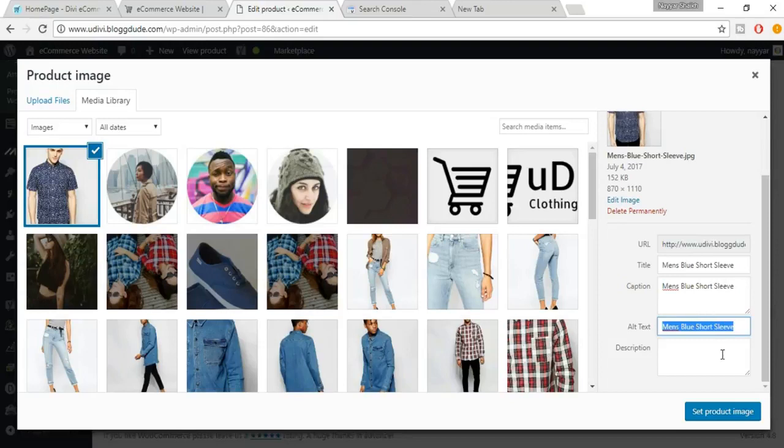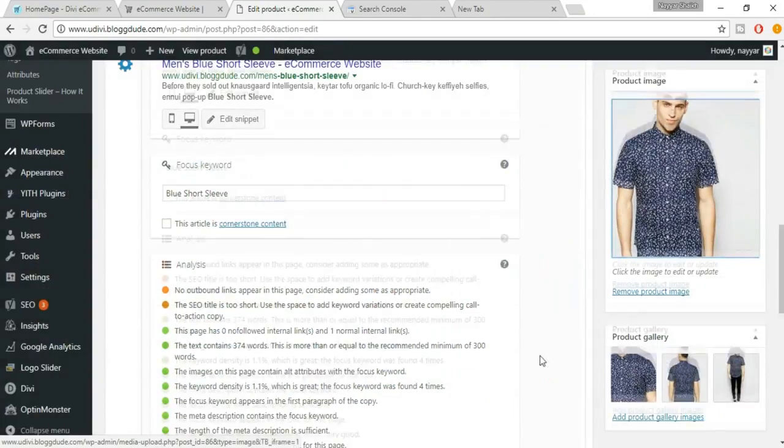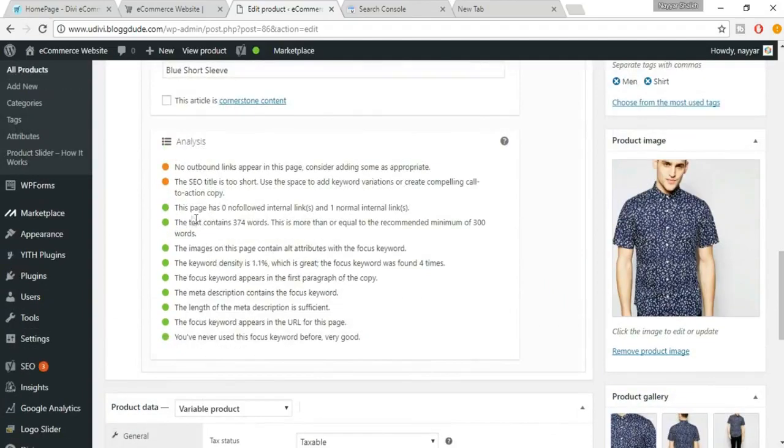Now you have to write some description about this image. Make sure you select all these images and you fill everything: title, caption, alt text, description. Once you do so, click on set product image. Now again that thing has turned green, which is awesome. The images on the page contain alt attributes with the focus keyword. So this is awesome. Now here it says no outbound link appears.